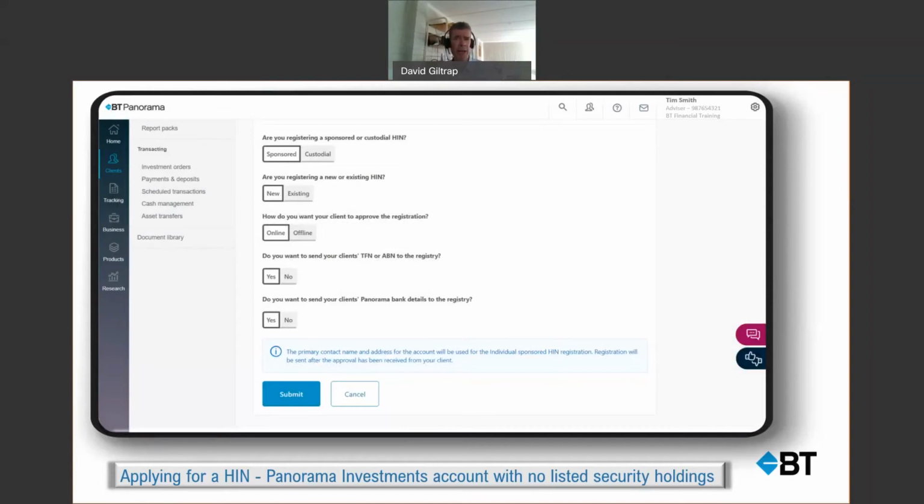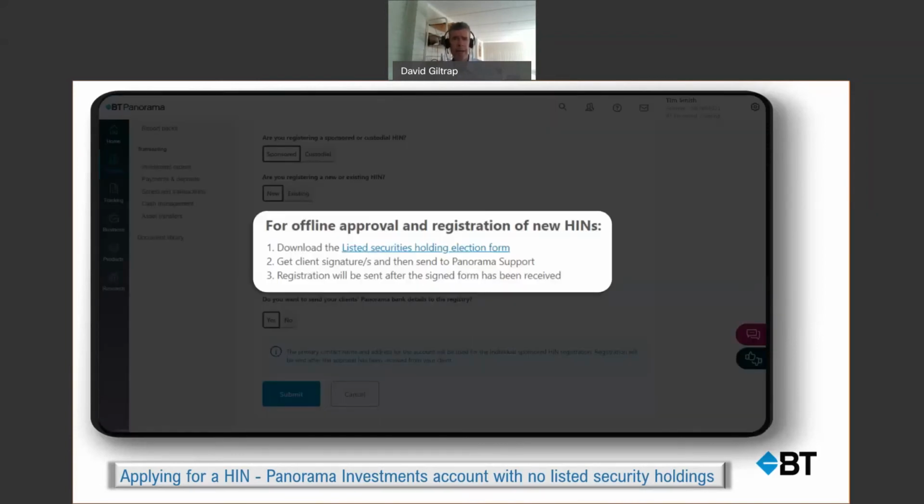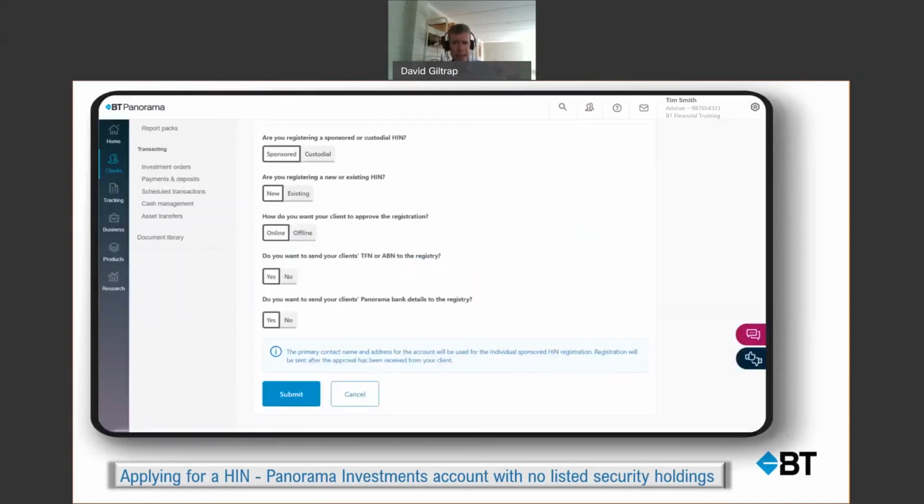and then it's either an online or an offline client approval. Let's firstly select the offline method. So this is a paper-based method. This would come up here, and for the offline client approval, you'll download the listed securities holding election form that you can see there. Step 1, obtain your client's signature and complete the form. Send to BT, again by either email or physical mail, and again approximately allow 2 days for the HIN to be available to commence trading shares for your clients. We'll go back to the online approval.